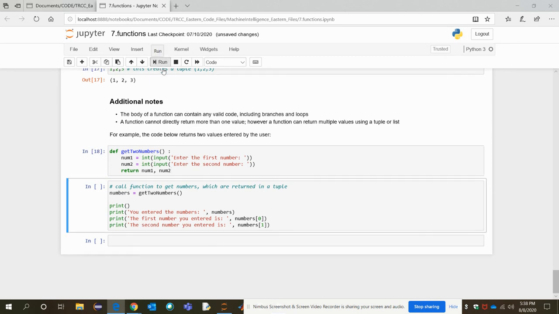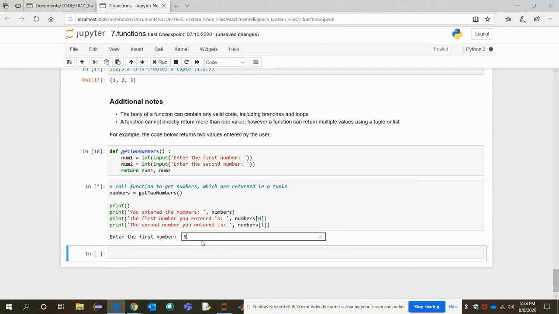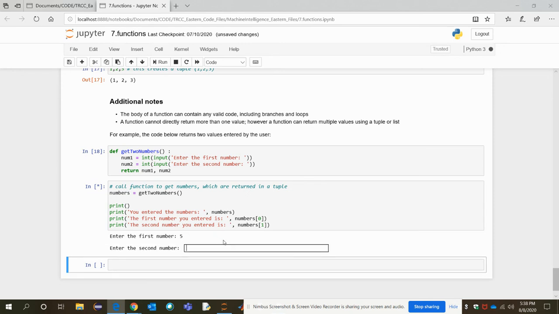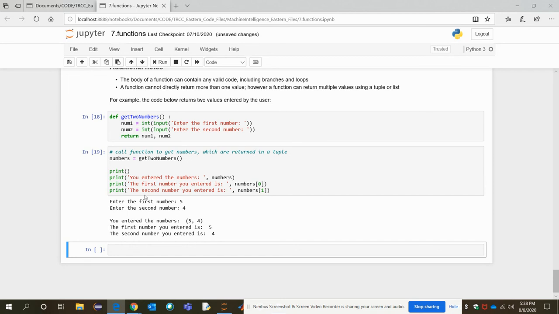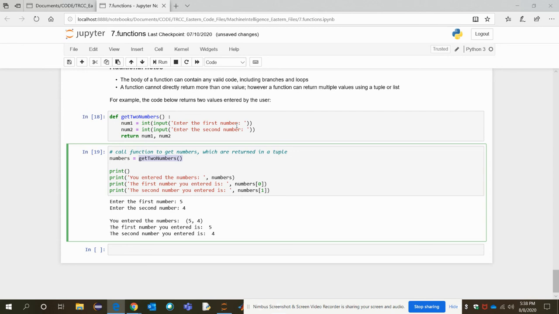Let me run the code. What happens then? Let's say I enter 5, second number 4, and let's see what is happening here. First the get two numbers function is called. That is why it asked me to enter two numbers, 5 and 4 like this, and num1 and num2 are returned by the get two numbers function, and this is assigned to numbers. See, a blank line is printed. Now you enter the number.